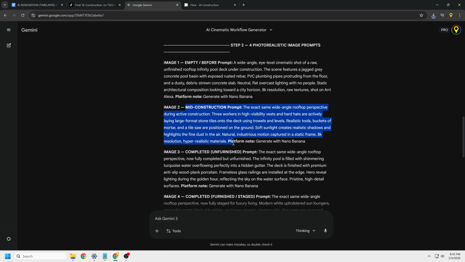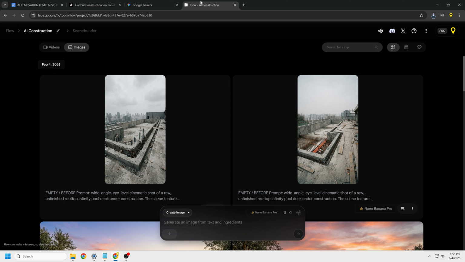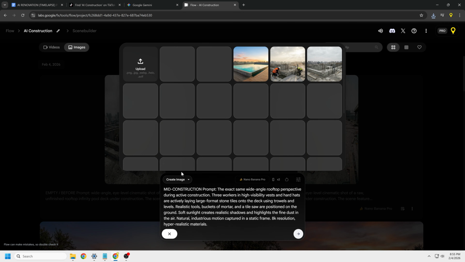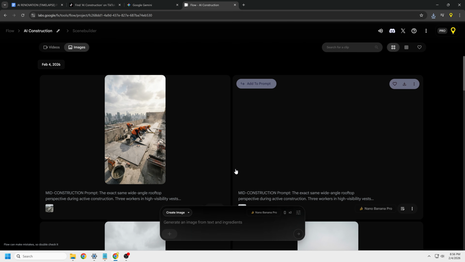Just add it to the prompt and we will generate the second image with reference to the first image. This way, our output will stay consistent, hopefully. I'll just redo it for image 2, 3, and 4. Let me fast forward it for you.